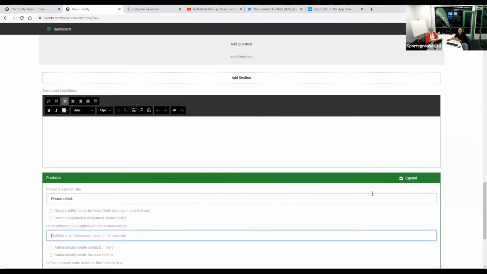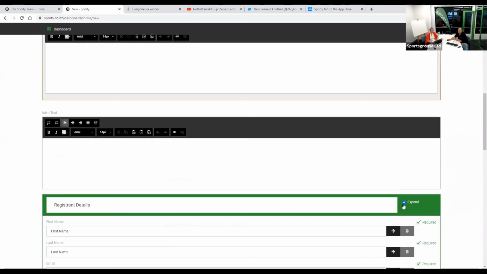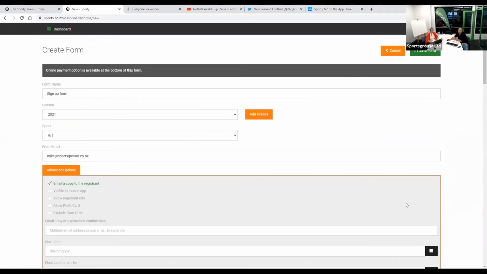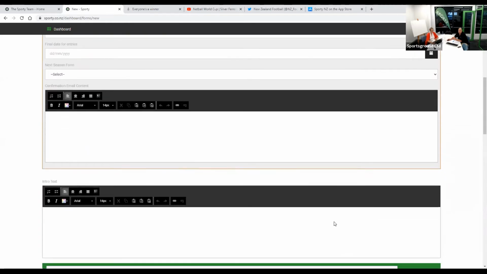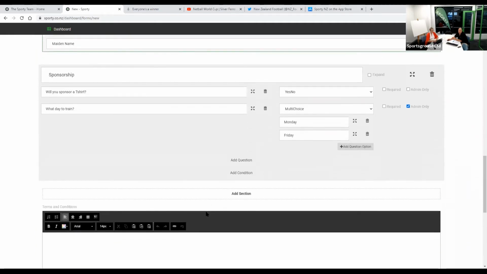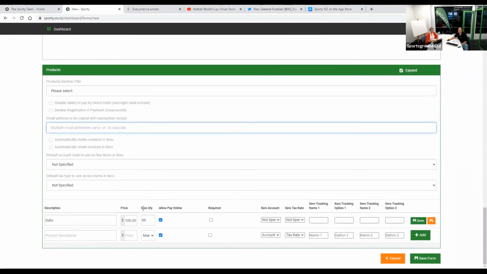Probably just one other thing I'll point out here: there's a new little option called expand, and it exists for each of these sections. You can decide whether your form presents with all of these fields fully expanded and open, or whether the fields can be collapsed accordion style under a heading, just to make it possibly a little less daunting when people are completing the form.